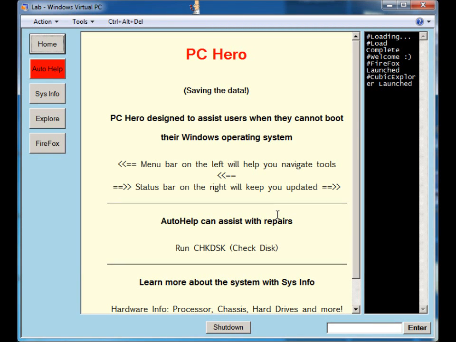Welcome to PC Hero, saving the data. All right, that's my lame title and slogan. It's clever though, right? You gotta admit, it's pretty damn clever.